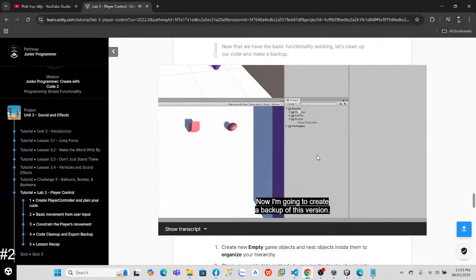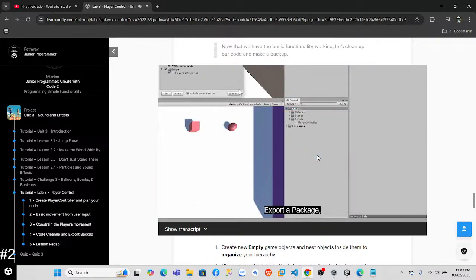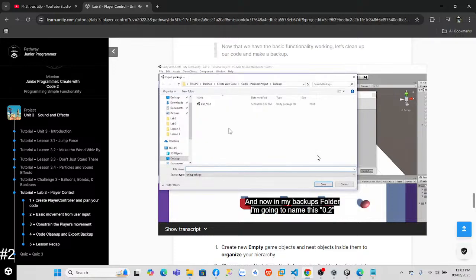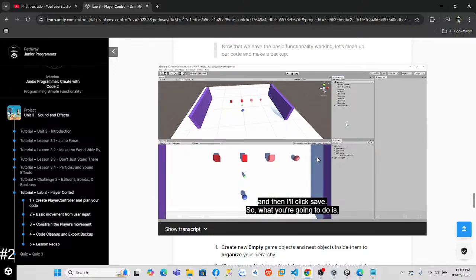Last but not least, I'm going to save really quick. Now I'm going to create a backup of this version. So I'm going to right-click on my assets folder, export a package. I'm going to export everything. And now in my backups folder, I'm going to name this 0.2 because we made some progress, but it's not a full game yet. And then I'll click save.